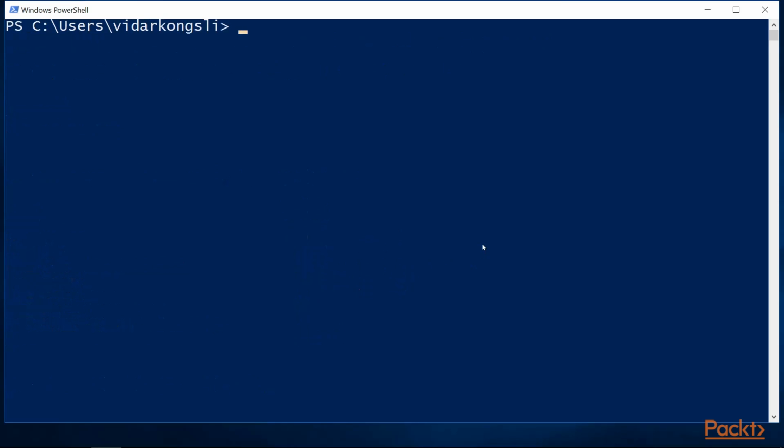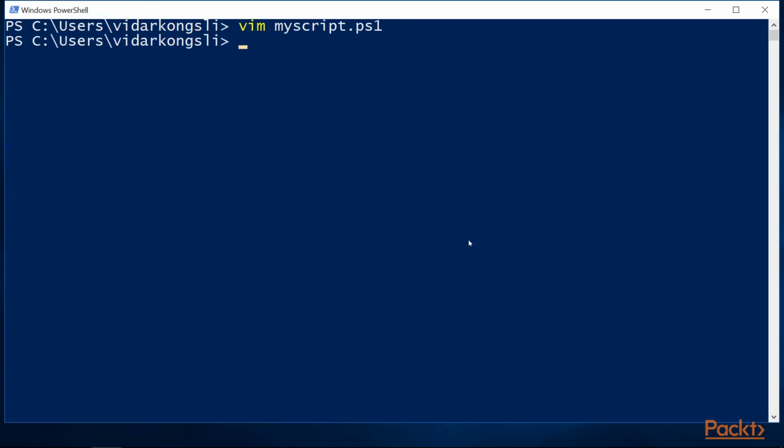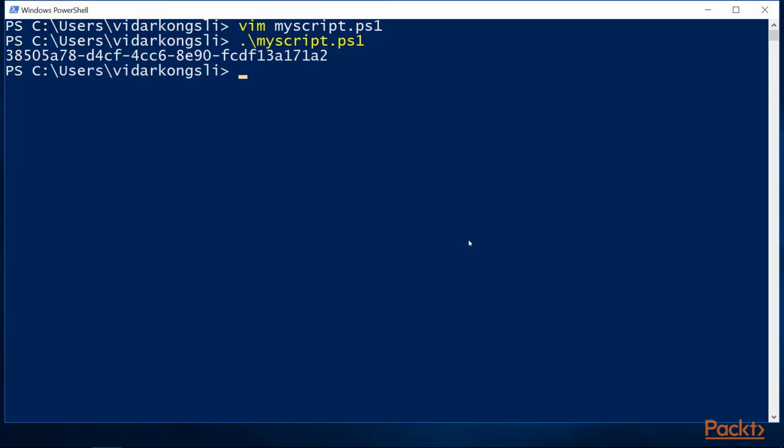Let's create a script file. Let's generate a globally unique identifier and have it returned in string form. Let's try running it. Good. Now this cmdlet was added in version 5 of PowerShell. Now what we can do to prevent unintended behavior of our script is to tell PowerShell that this script requires version 5 to run. Let's open the script file again.